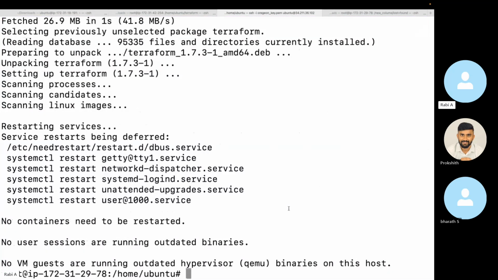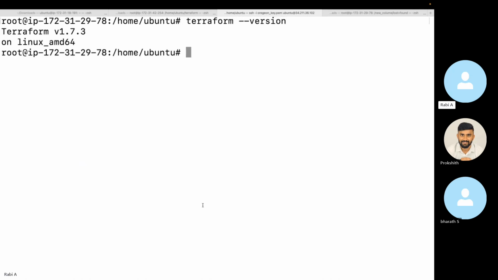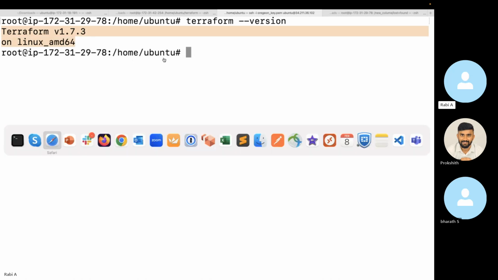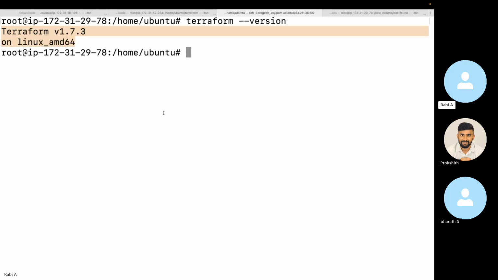So you can validate whether Terraform is installed or not by, so just a moment. Sorry. So you can use this terraform -version, and that will tell you what version of Terraform is installed. Any questions with this? No, Ravi. Okay. No, sir.